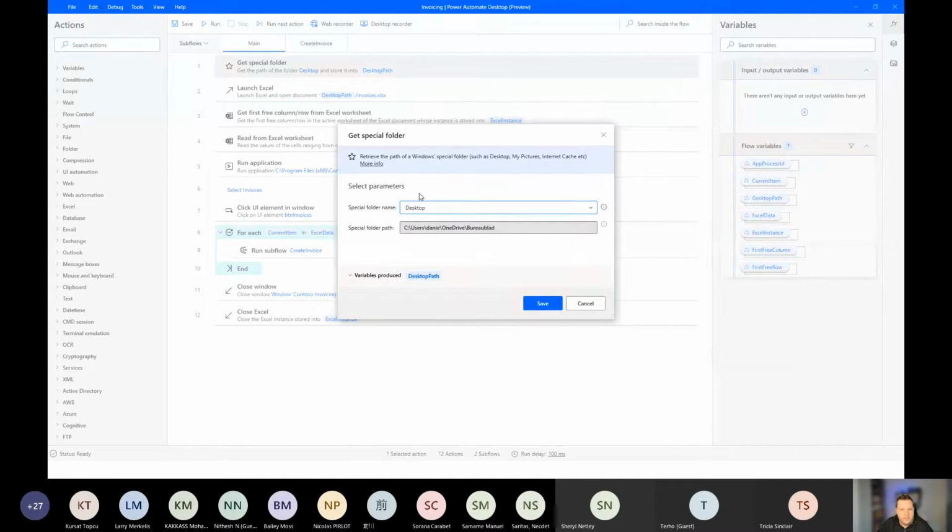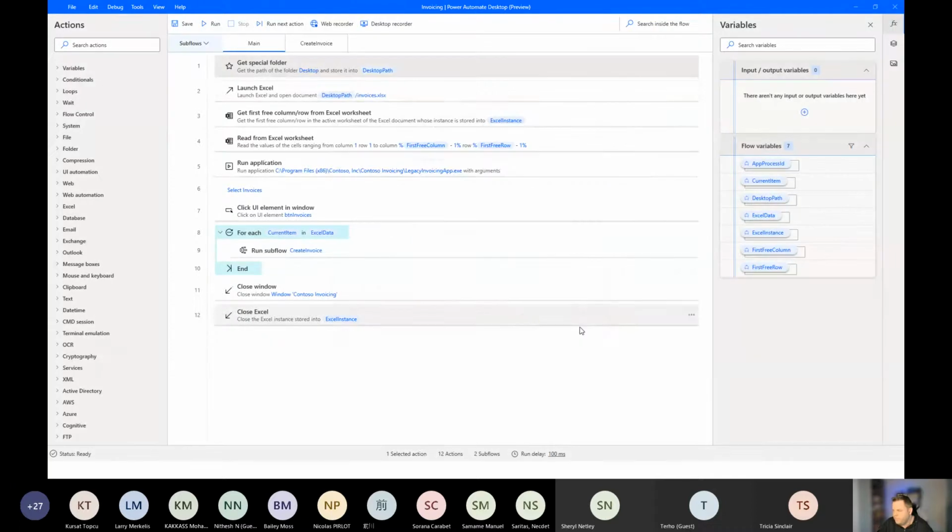And what it does is actually it gets this special folder path, and it produces a variable in here. And this variable is called desktop path. You can rename it if you want by changing desktop path to something else. But for this, I created a desktop path. And then the next step is going to be launch Excel.